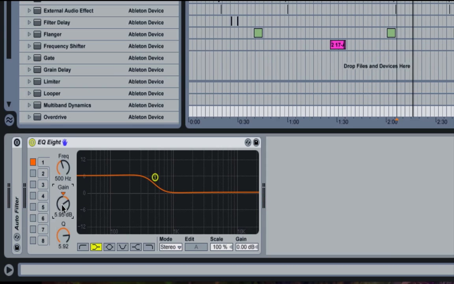And then if we cut that by 6 dB, I'll just click in this gain, -6. So now everything below 500 hertz should be 6 dB quieter. So yeah, it's a pretty cool little thing you can do. Probably wouldn't do it on the master in general.